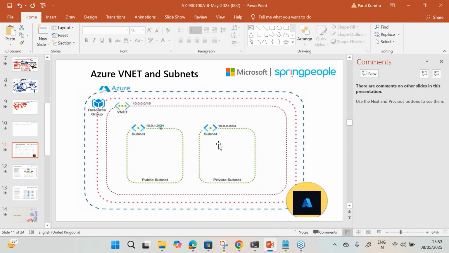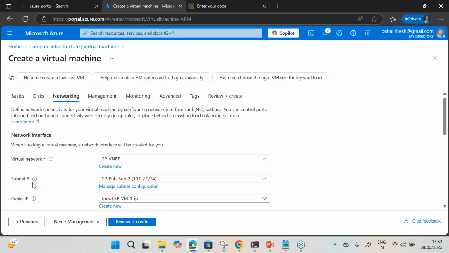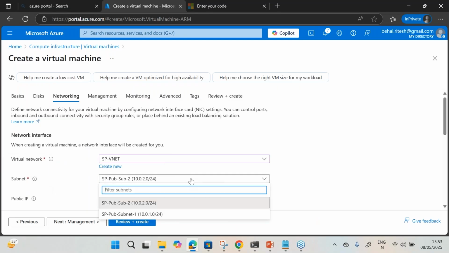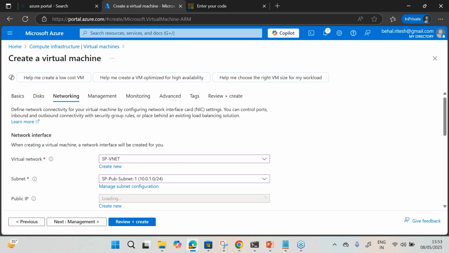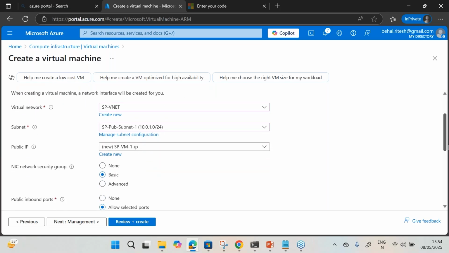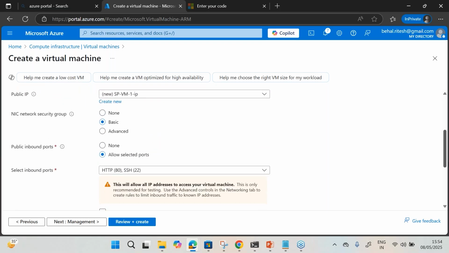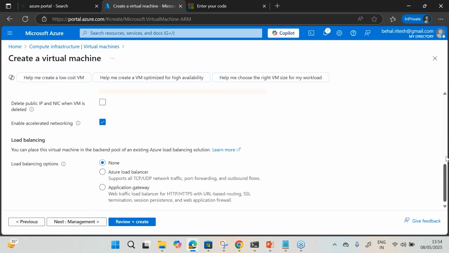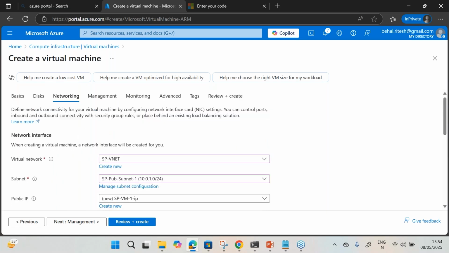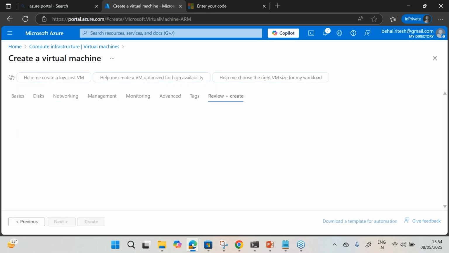But in SpringPeople, I have two subnets, public subnet 1 and 2. The next step asks in which subnet. You have two subnets here. Subnet 1, done. Would you like to have a public key? Yes, I would like a public key to access my server. I don't want any port changes, I'm okay with 80. I'll not make things tricky for you. Simply go to review and create.